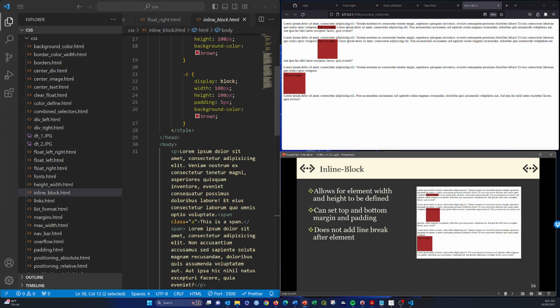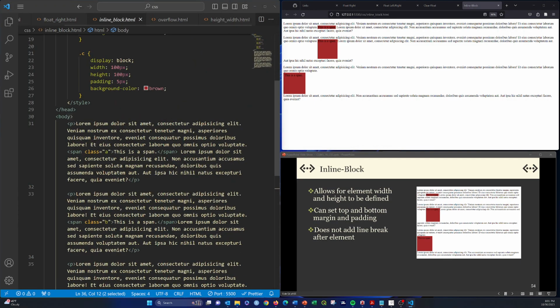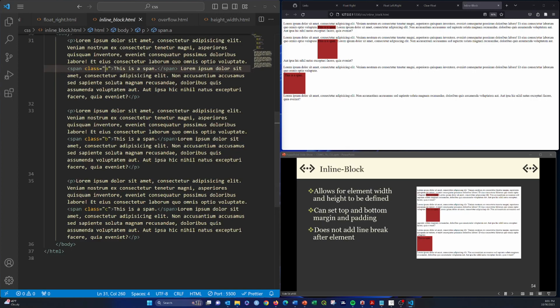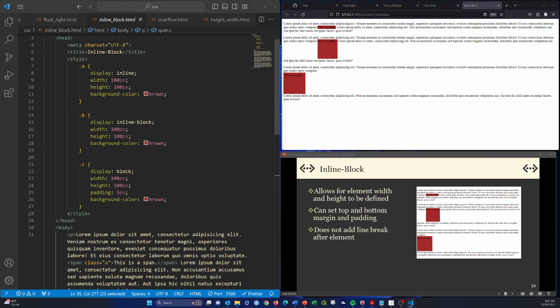Okay, so in this example, I've created a couple different spans. So let me close this so we can see it better here. I have this span in the first paragraph, assigned to class A, and then a span in the second paragraph assigned to class B, and then a span in the last paragraph assigned to class C. And for A, I'm setting the display to inline, which basically means that it's going to be treated as an inline object, right? So it just takes up the space that it needs there, which is actually the default. So if I didn't set this, it wouldn't really change anything.